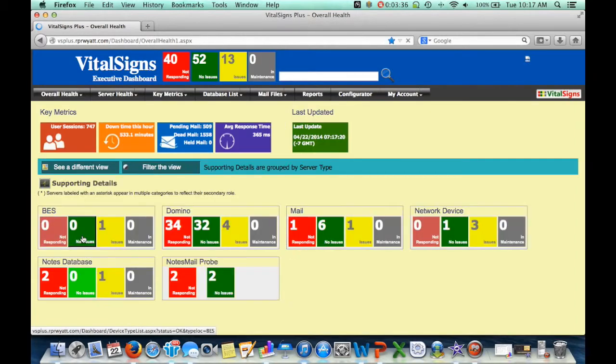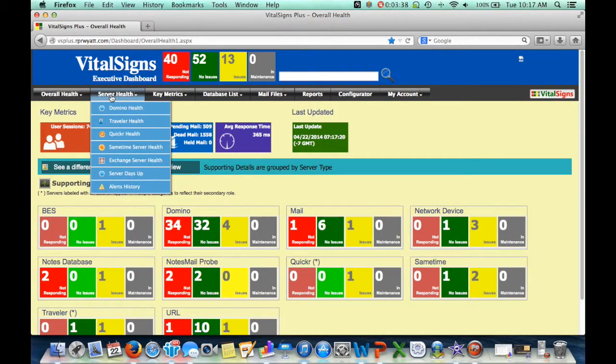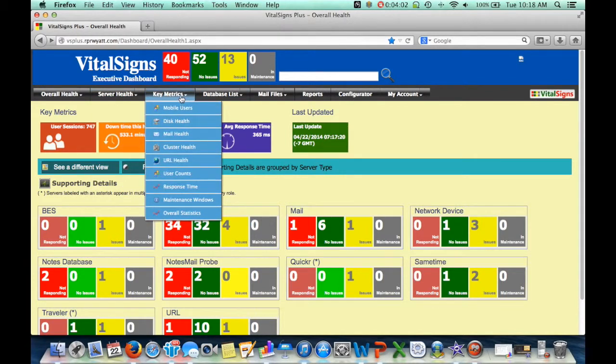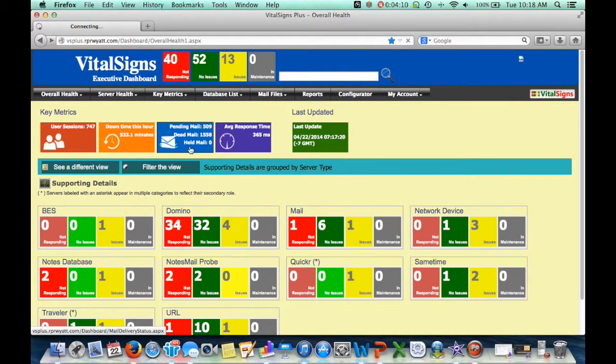We have lots of different ways that you can see the health of the various attributes that make up the server health. You could look at just Traveler servers with something called Traveler Health. You can also look at specific attributes of health, like just disk health or just cluster health or just the response times. Let me take a look here at cluster health.